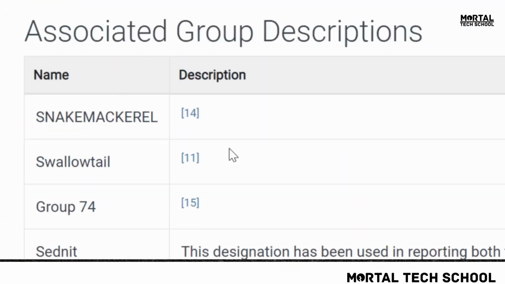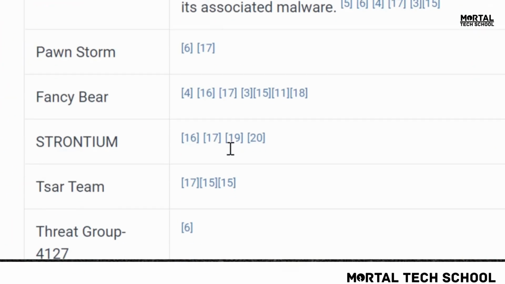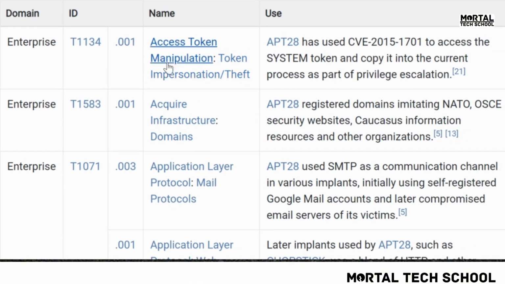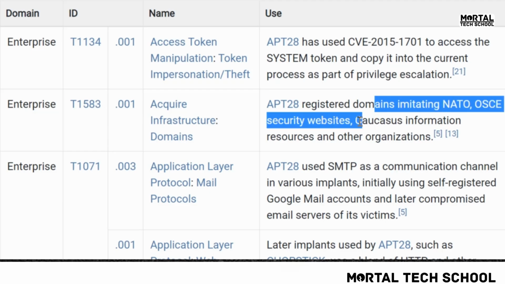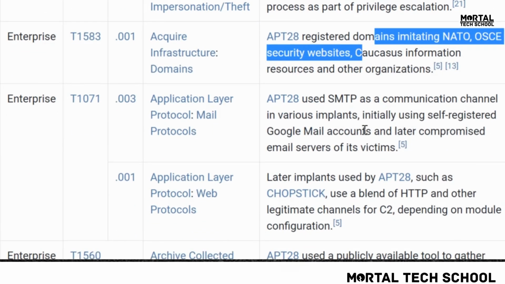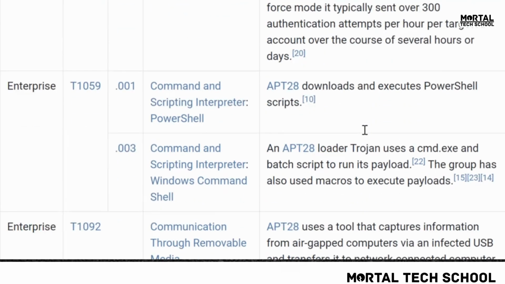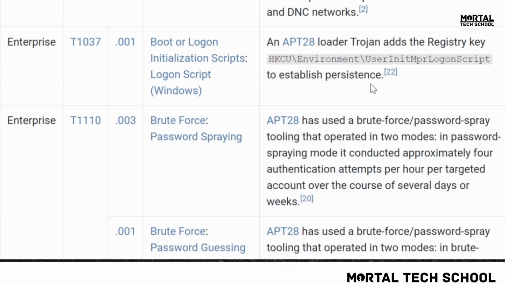And then if you scroll down to the bottom, you can actually see the techniques that are used, right? So this is some of the things they did. And all the techniques, they're mapped to MITRE, right? So you can see the registered domains imitating NATO, OSCE, security websites. These are some of the things that this particular group has done. You could scroll through all this, and sometimes we'll even see the commands, right? So this is an IOC.